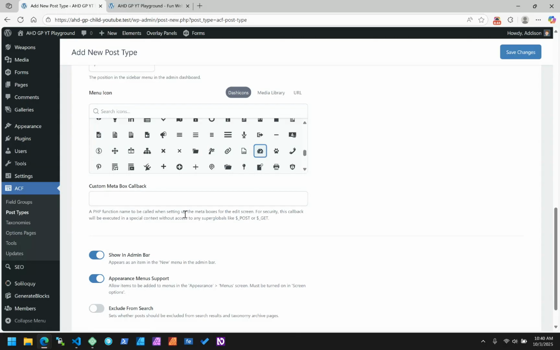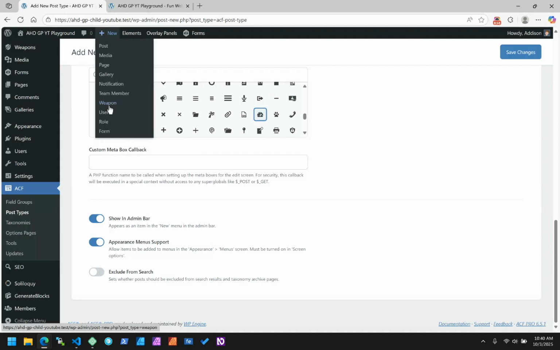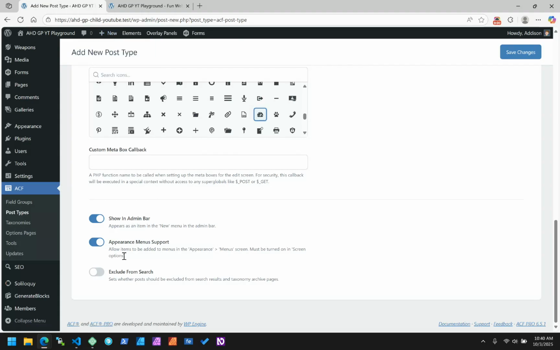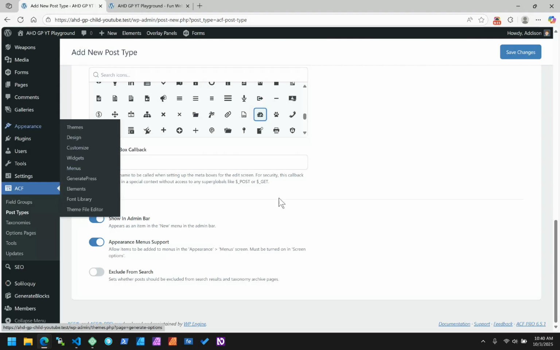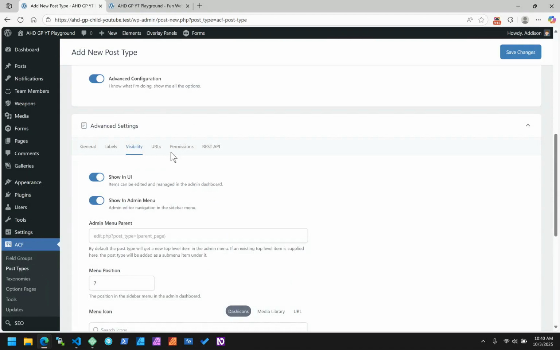Custom meta callbacks. PHP function to be called when setting up the meta boxes for the edit screen for security. So that's some custom programming stuff we're not going to worry about. Show in the admin bar. New in the, so we can have it appear up here. And yeah, why not? Appearance menu support. We do want this to be choosable, selectable from appearances menus. We want to be able to add it to the menu. And we do not want to exclude it from search.